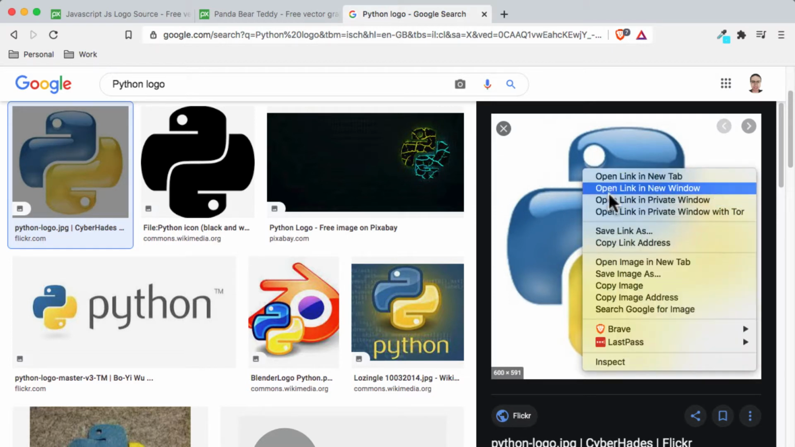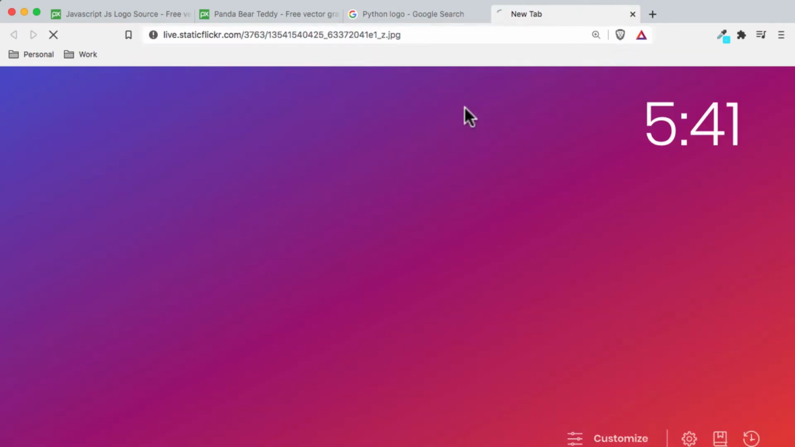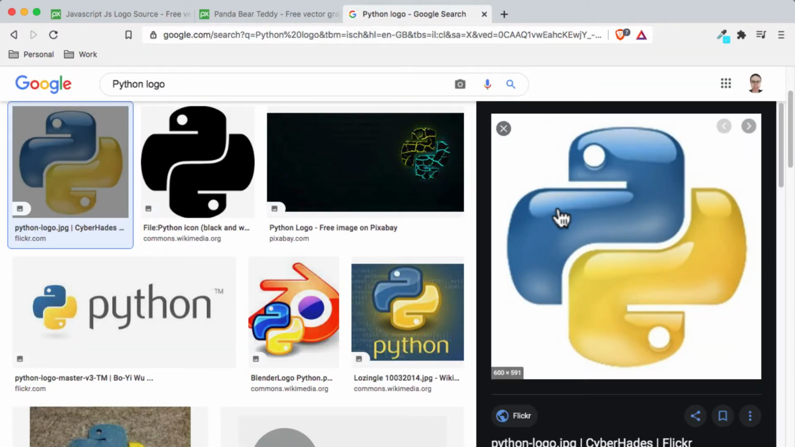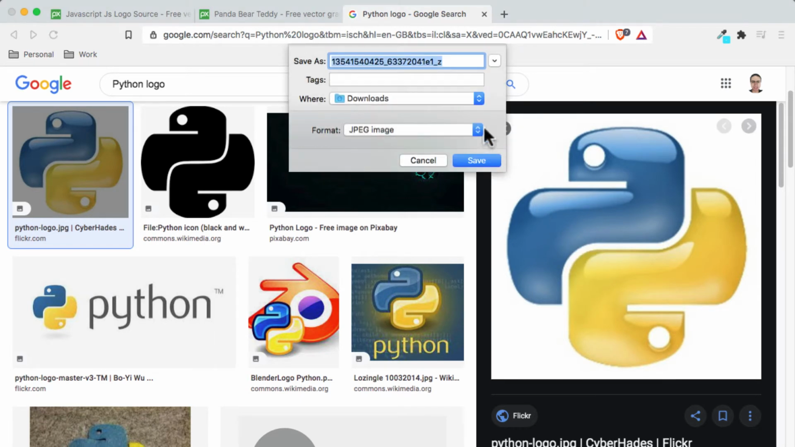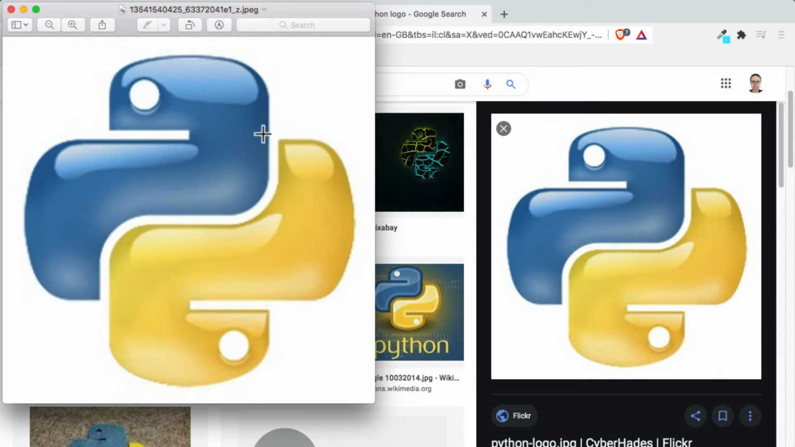Instead of right clicking and searching for what you want, you simply put your cursor directly on the image and click Ctrl Shift C, and it's going to copy the image address. So I can paste it in a new tab. As you see, it copied it correctly. I can also press Ctrl Shift S to save image as, and it is working completely fine.